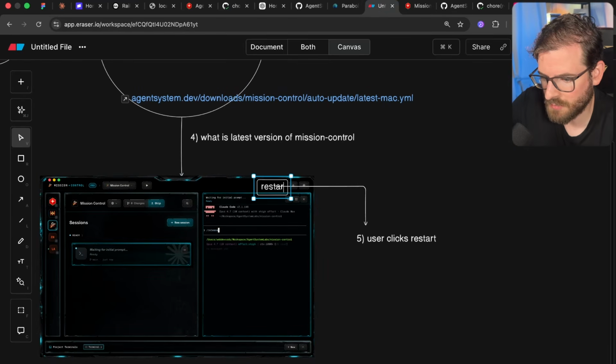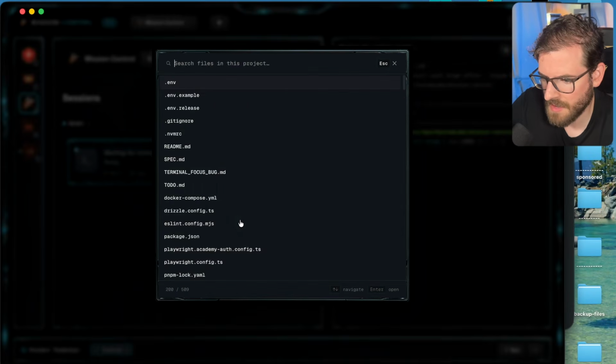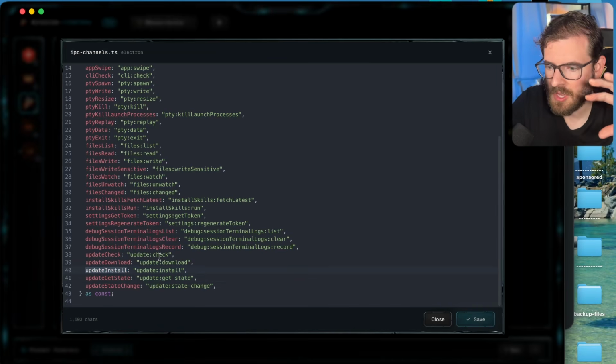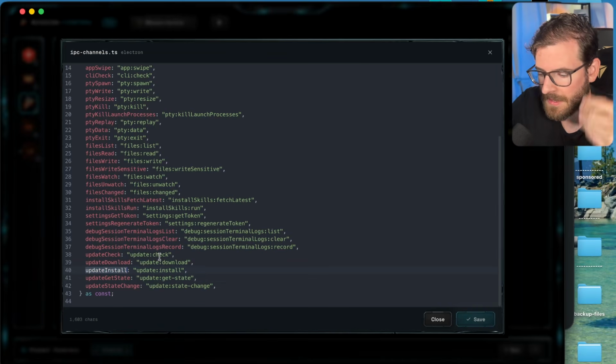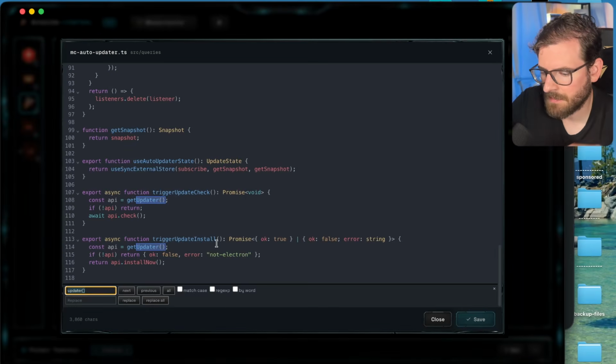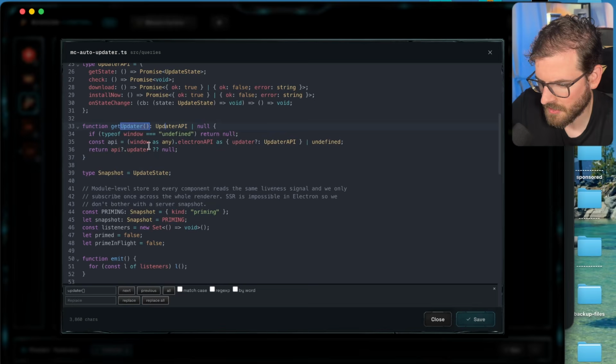So when they press restart, that calls an IPC channel. If I go to my app, go to Mission Control, IPC, we can look at the IPC channel. We have update, check, download, install. Basically, these are what the UI calls into, and Electron runs some functions when those get called. So let's look at the auto updater. When the user clicks that button, it's going to call trigger update install at some point, which gets the updater. This is just built into Electron. If you look over here, there's a get updater, and it's getting the window.electron API. It's making sure the updater is there, and then it returns it.